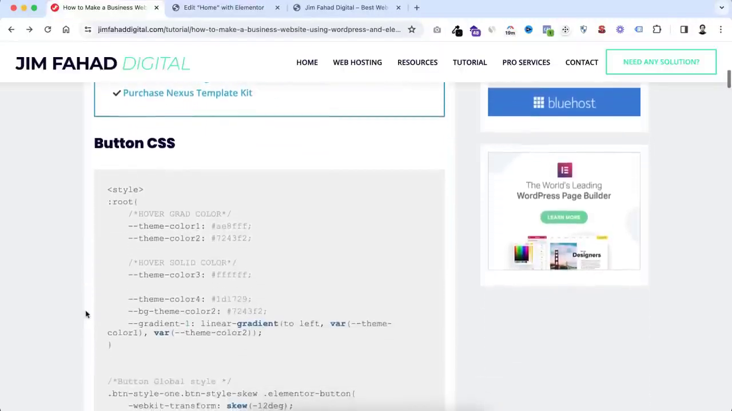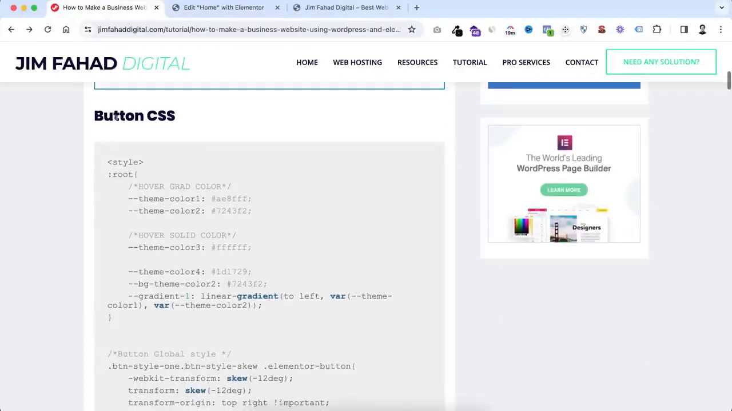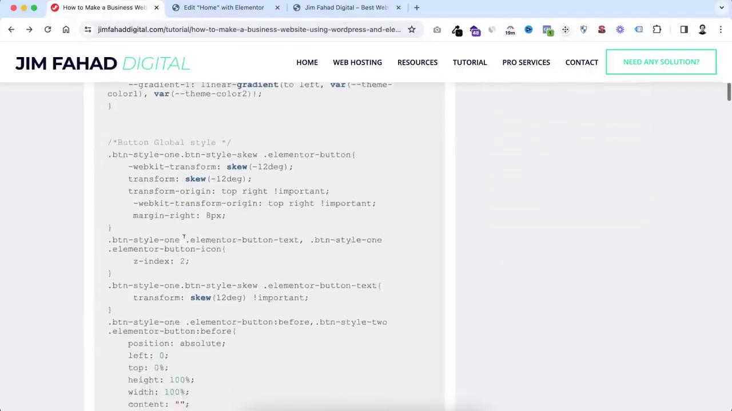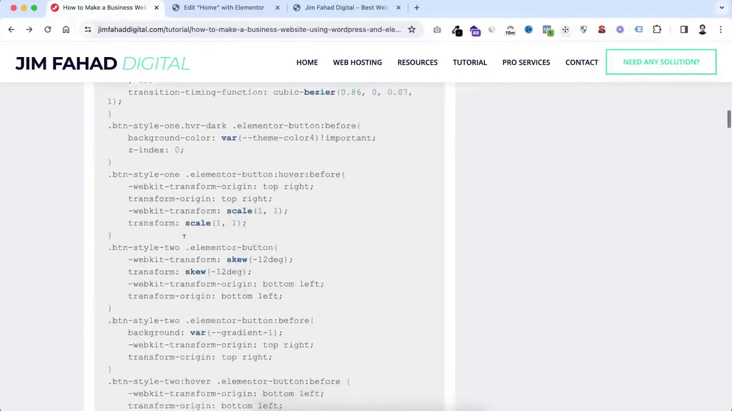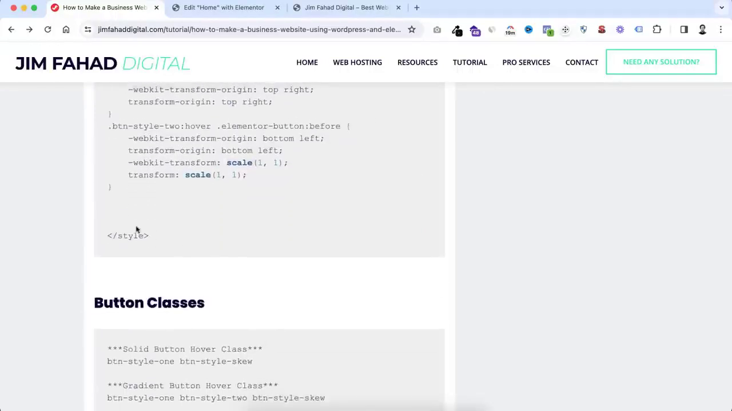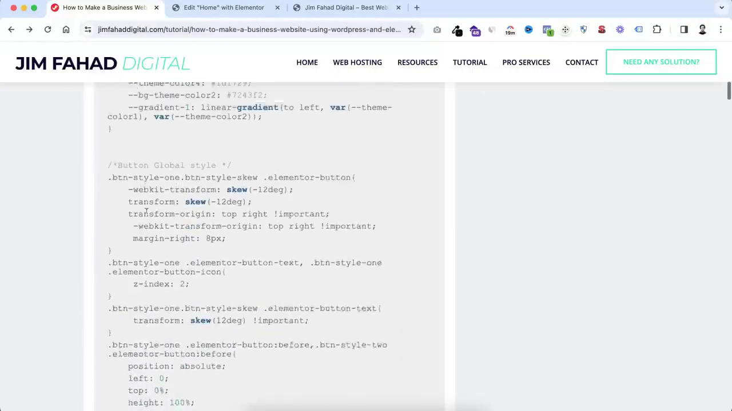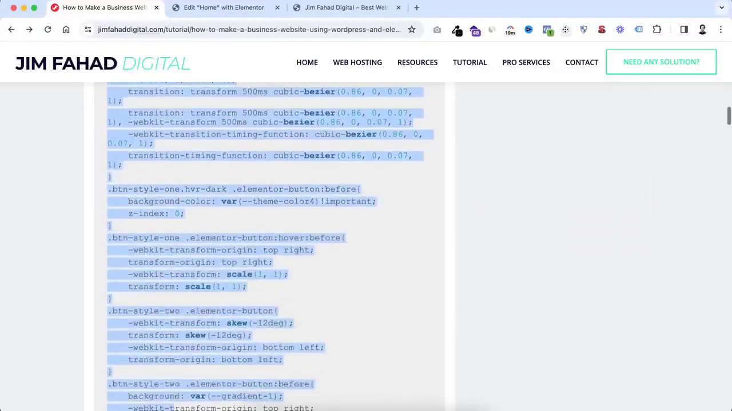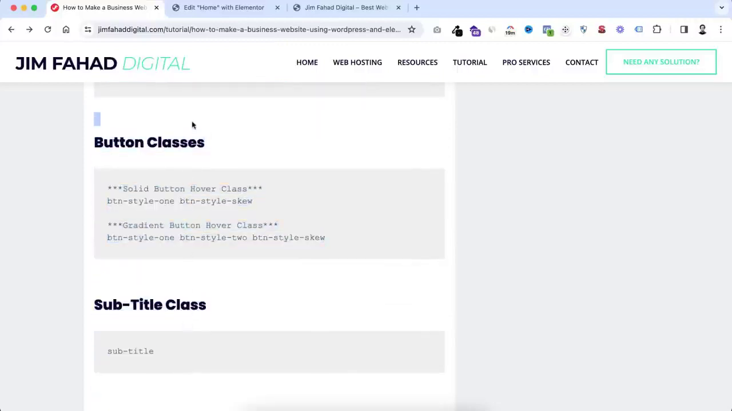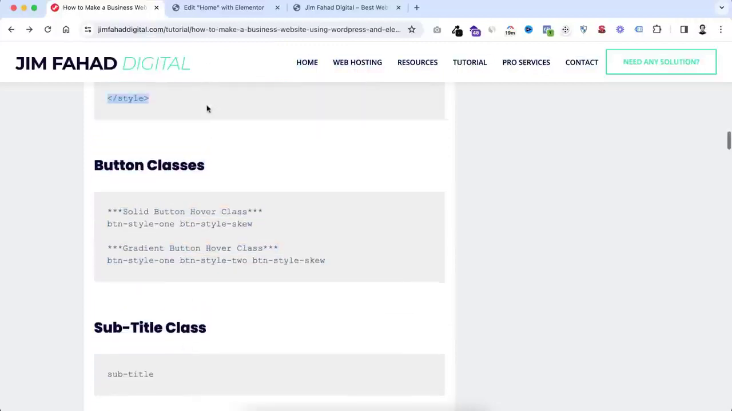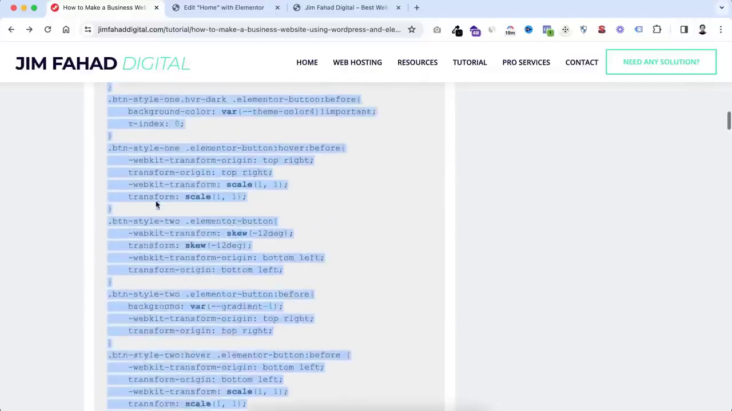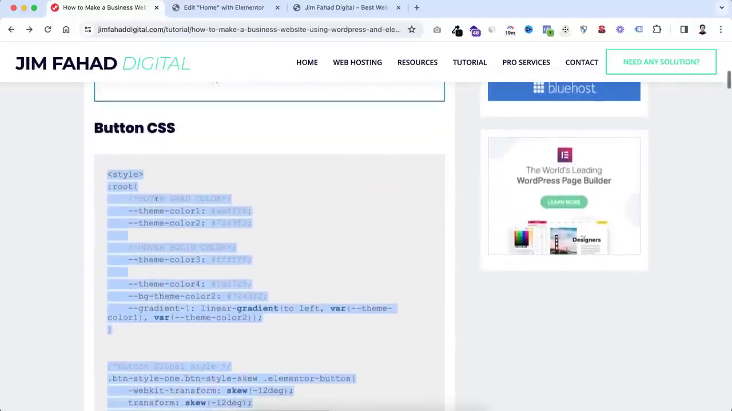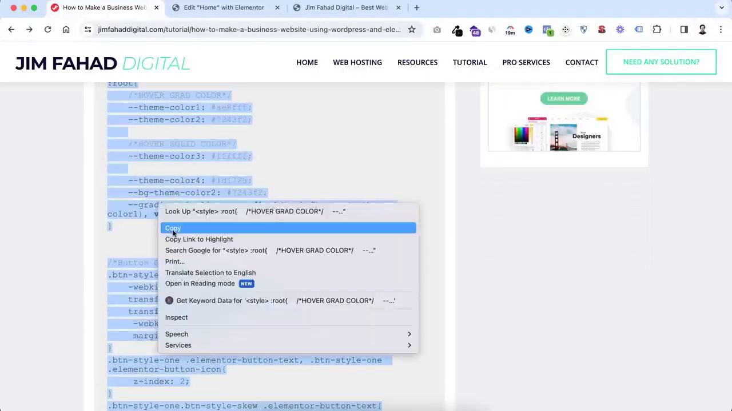From here, if you just scroll down, you will find the code. So it says button CSS. It starts from here and ends in this place. So you need to copy this whole thing from here. So here, just start from the style. Let's now scroll down, and oops, not this much. We just need to take this portion. So this area, just right click over here, click on copy.